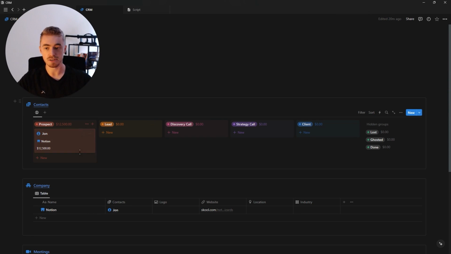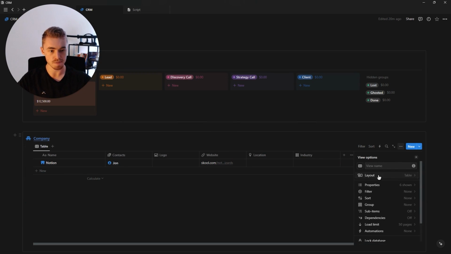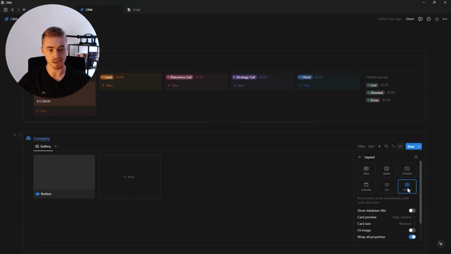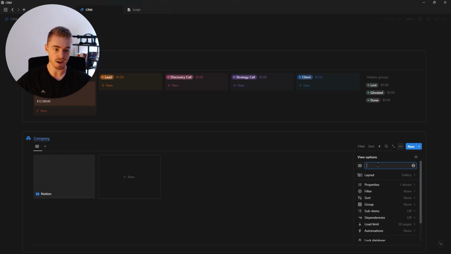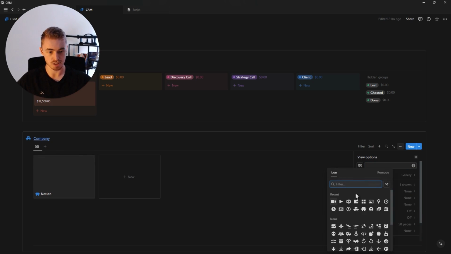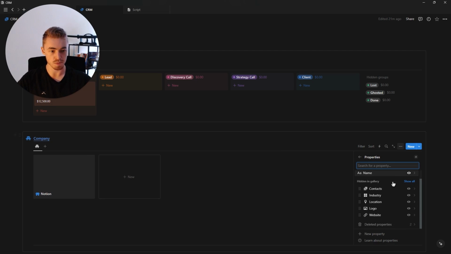All right, so we now got a view for our contacts. Let's now also create a view for the company. So for this one, I'm going to go to the database menu. I'm going to go to layout, and I'm going to select a gallery view. For this gallery view, I want this to be the logo. So I'm going to change the card preview to logo because I want the logo to show up here. And then I'm also just going to go back, add a space for the name, and then just add in like this building icon. And yeah, we're also going to go to properties and then choose what we want to show. So we want to show the website, and we also want to show the industry.